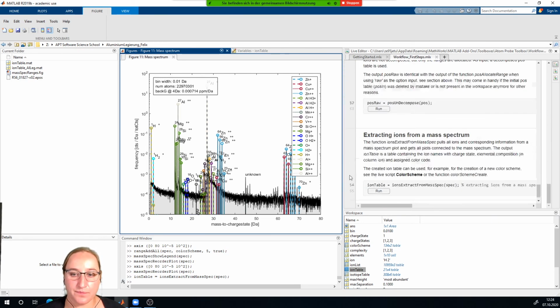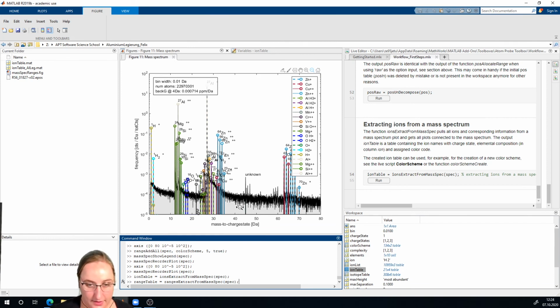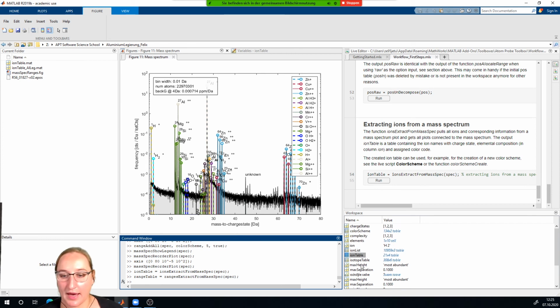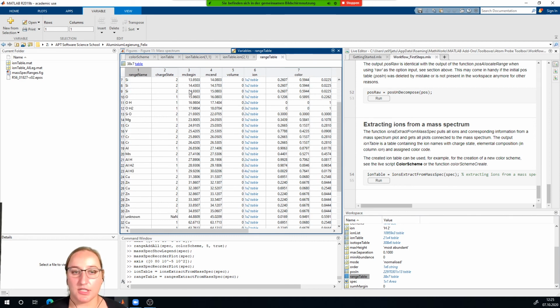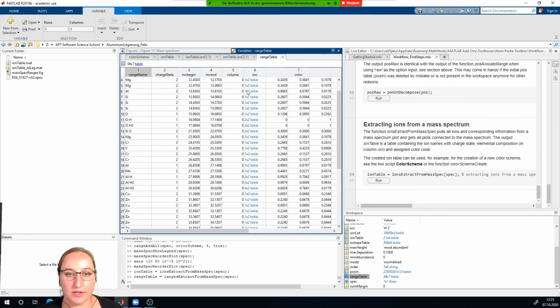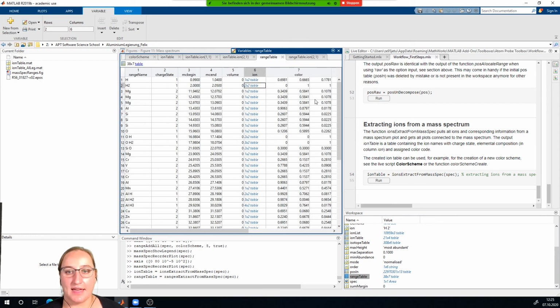Okay. Then we can make our range table. I call it range table. Is ranges extract from mass spec, and also you need the spectrum that you give it, and you have here a range table created. You can see here the range name, then the charge state, the mass-to-charge begin, the mass-to-charge end, the volume, the ion table, or the ion, so in this case 2 times again, and then you see the color.